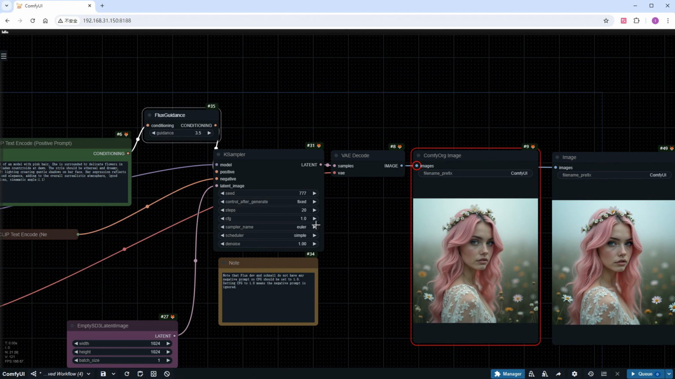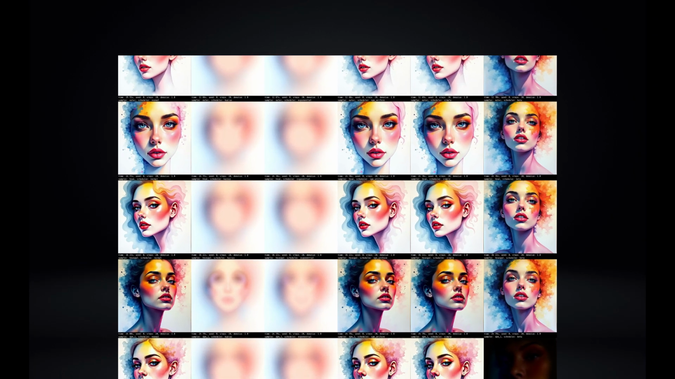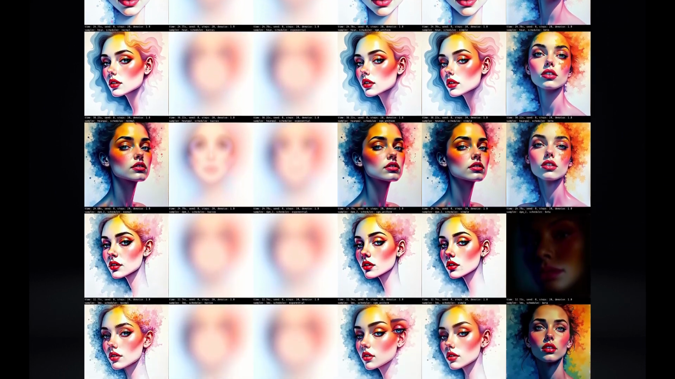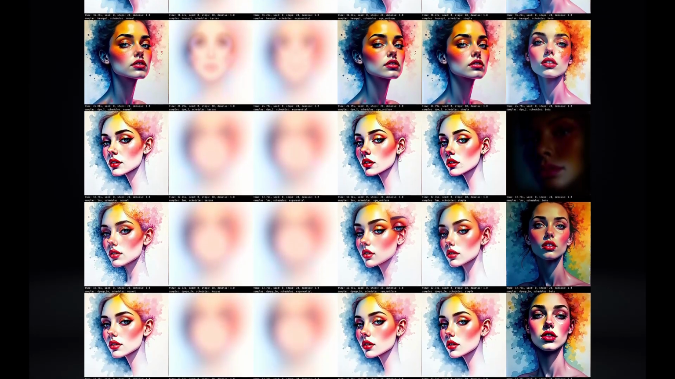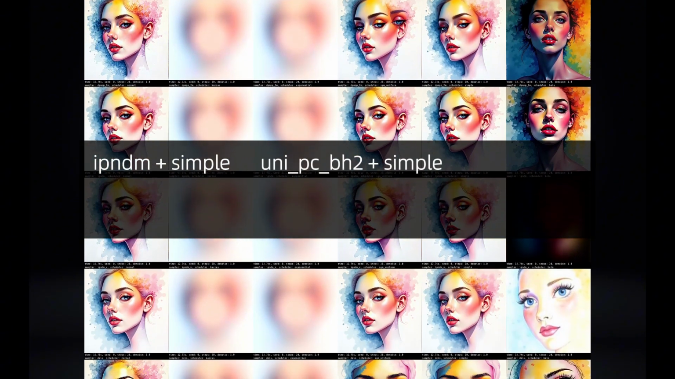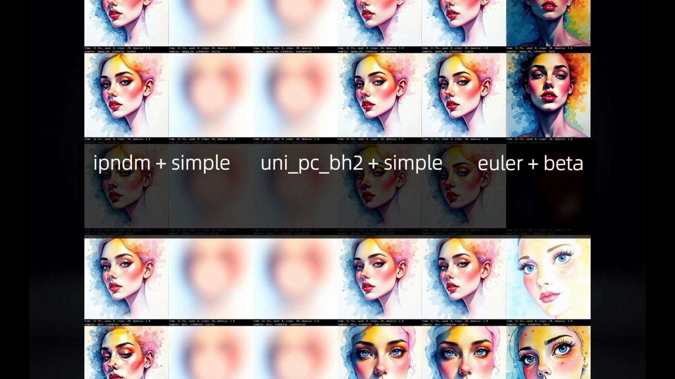Now, let's look at the parameters of the sampler node. The default value of the CFG parameter is 1, which doesn't need to be changed. When its value is less than 1 or greater than 1.5, the quality of the generated image may decrease. The sampling method is the focus of everyone's attention. For Flux, the combination of options is quite extensive. Matteo, the author of the IP adapter plugin, tested almost all the combinations of samplers and schedulers, and generated this detailed table. He recommended 3 combinations: IPNDM plus simple, uni_pc_bh2 plus simple, and Euler plus beta.